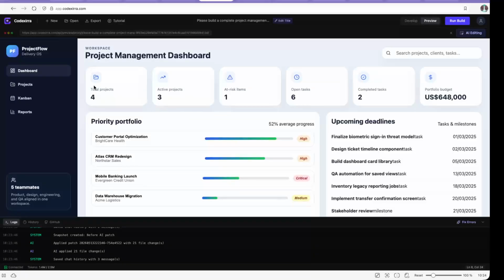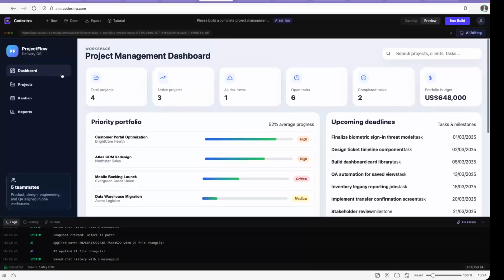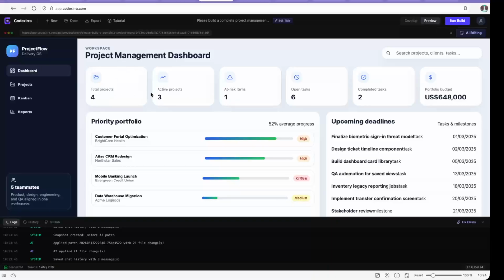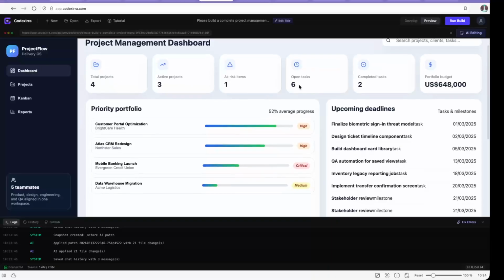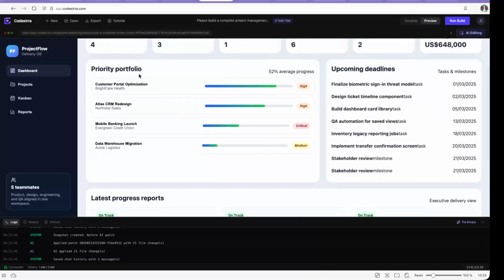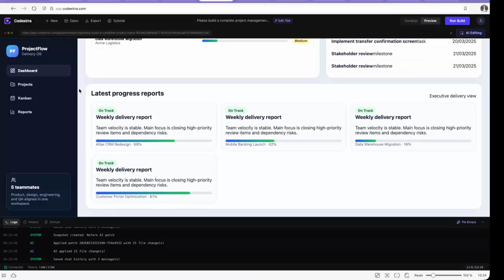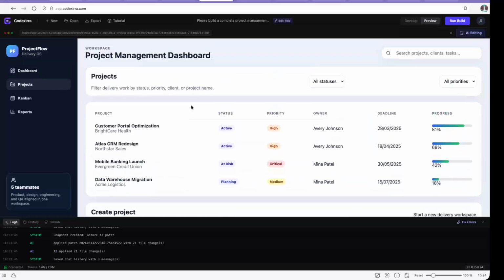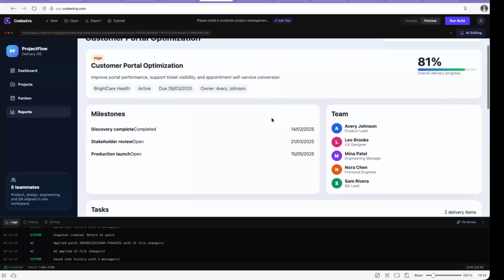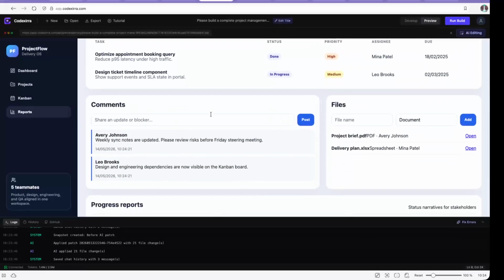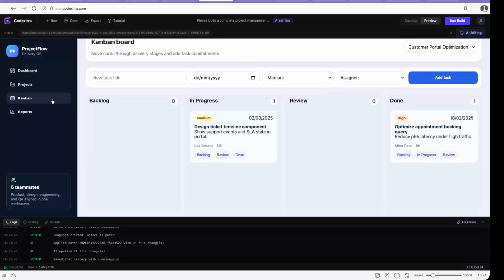Great, well just like that you can see we've got our new project management platform. We've got all the projects, active tasks, everything there. We've got our portfolio, upcoming deadlines, and our latest progress reports. We can go to projects, we can see the project detail. So it's given us everything we asked for, which is really good.